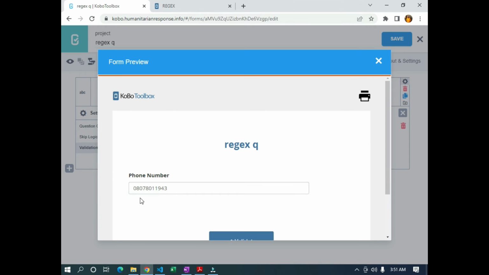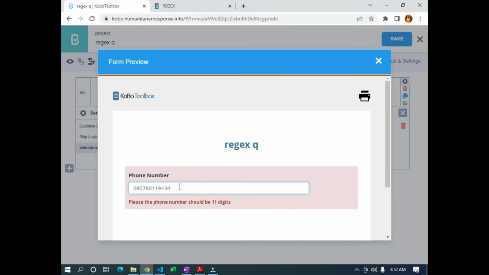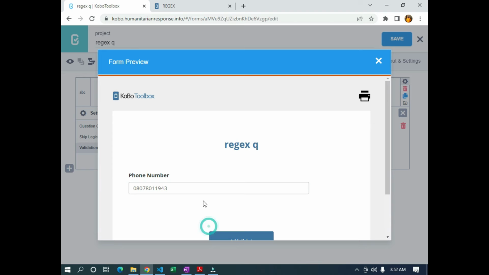And you see this is 11 digits, right? And it's going to accept it. If I enter anything more than 11, it's going to reject it. If I enter 11 digits, it's going to accept. So that is how to add an exact phone number in KoboToolbox.